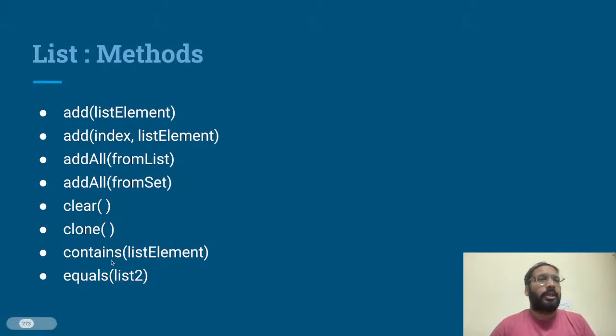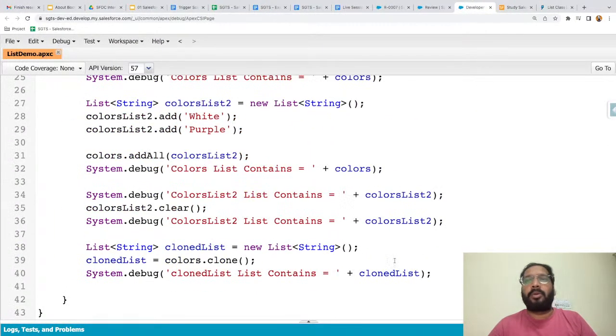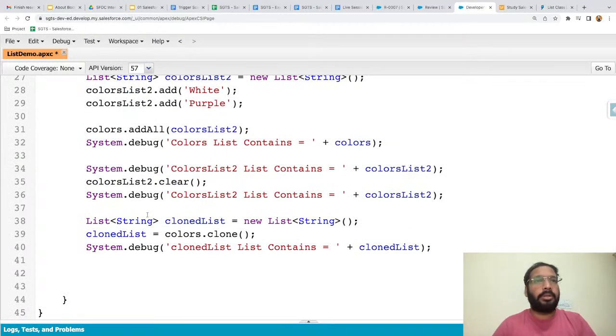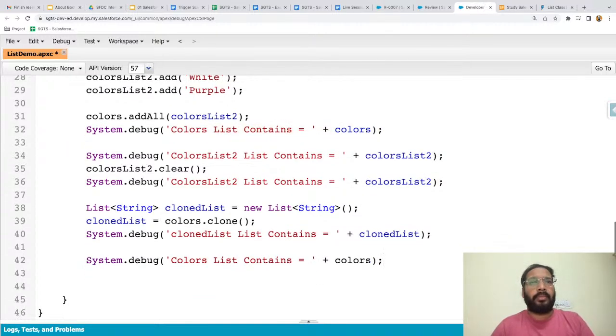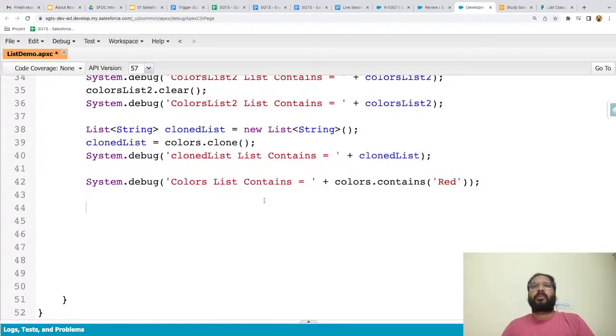So we need to use the next method, which is contains. The contains method basically searches whether a particular list element is available in the list or not. So now I am moving here to the bottom. Here I am just going to use system.debug colors, and here I am writing colors.contains, and I'm going to search for red, whether red is available in the list or not, right? So it will return true or false.